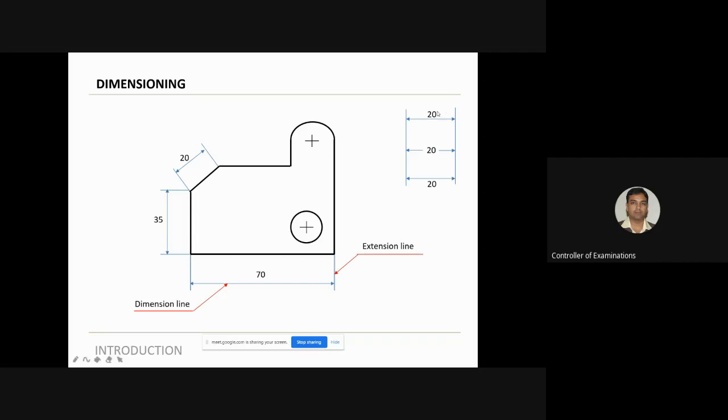These are the different ways in which the dimension value and the dimension line can be drawn. If you have plenty of space on the top, you can put the dimension value on the top. If you don't have space on the top, you can put it in between. So you have to leave some space in between and then draw the two arrows. In between, you can place the value. If you don't have space at the top, you can put the dimension value below the dimension line also. So these are different ways in which you can position the dimension.